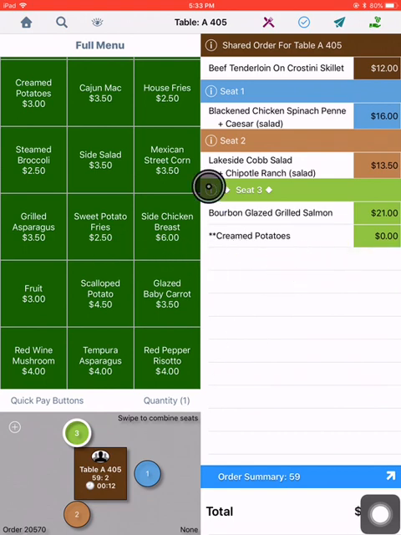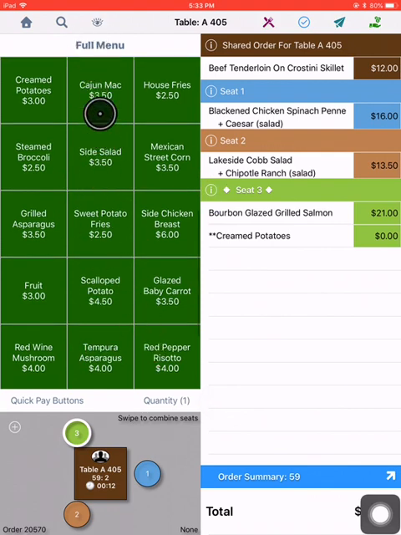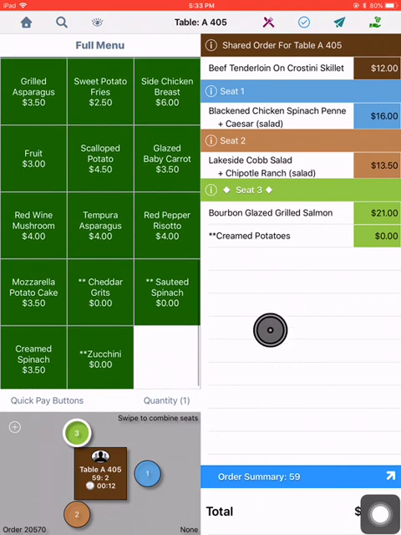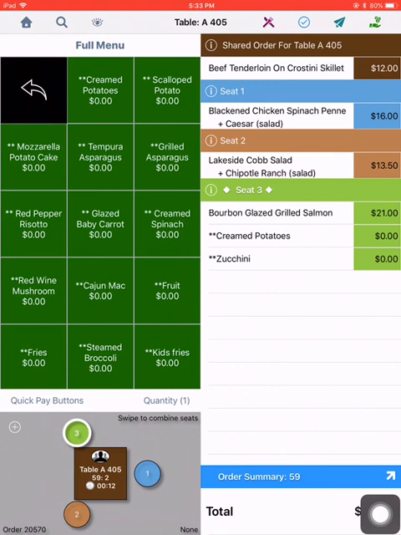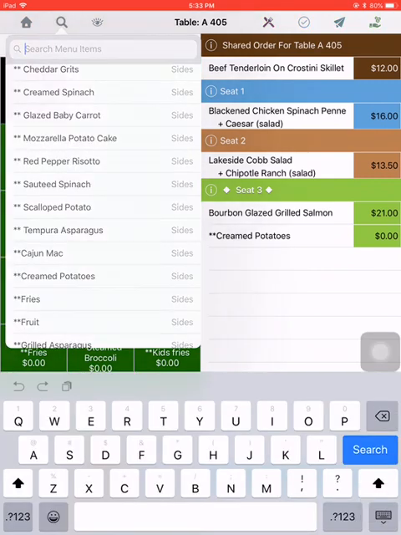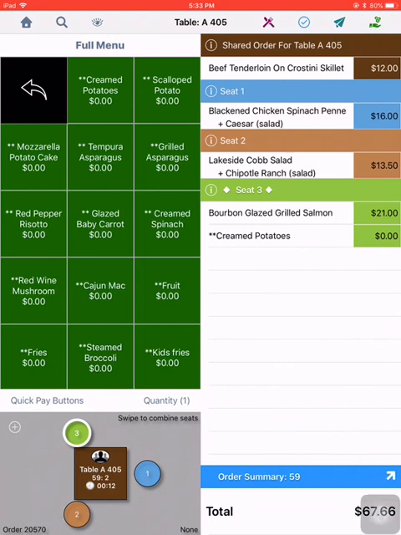All right. So they want the cream potatoes. So you have the side screen pulled up here. Hold on one second. I need to get out of my pointer. All right. Okay, so we have cream potato selections. So let's say that you take their order and they say, I want the bourbon glazed salmon. You type it in up here and you click bourbon glazed salmon. It shows up under seat 3.